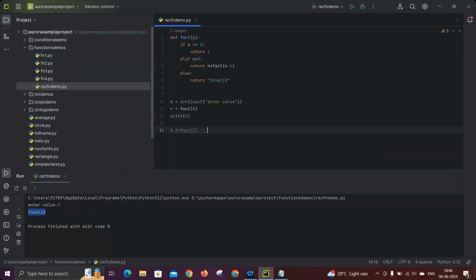So what is the fact of 2? Again n value is 2. So now it will give you 2 into fact of 1. And now if you see here, again 3 into 2 into 1 into fact of 0.